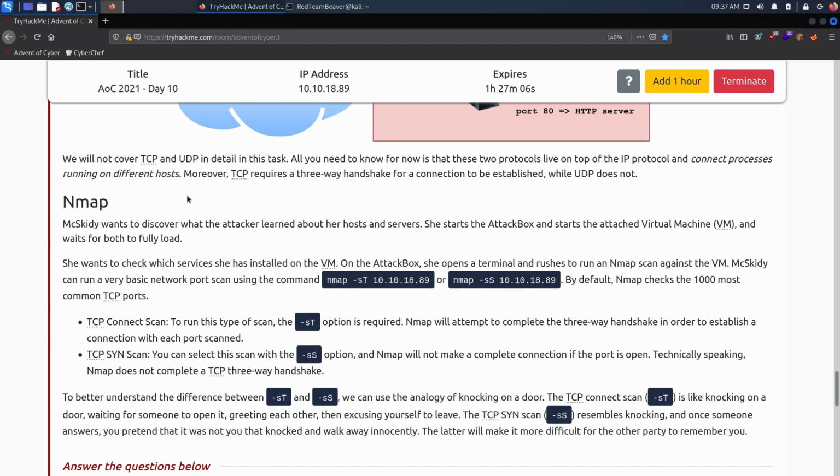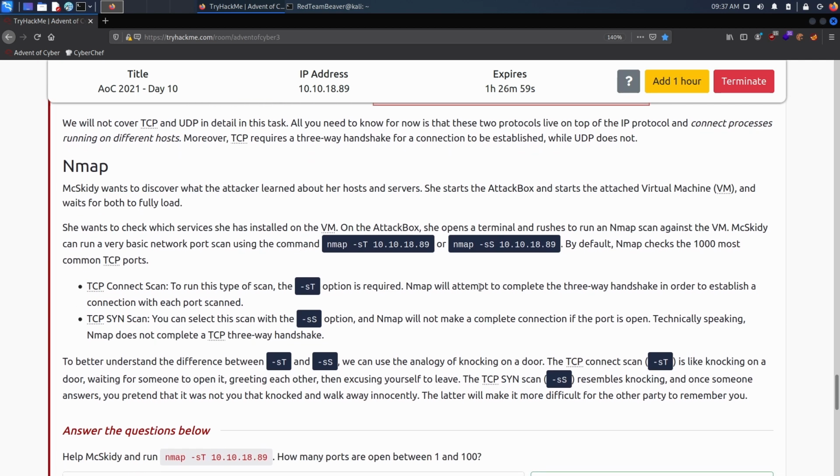Now, finally, let's get to Nmap, which is the core of this thing. Nmap is already installed on your machine. You don't need to install it yourself. Basically, Nmap will allow you to find what ports are open on a host.